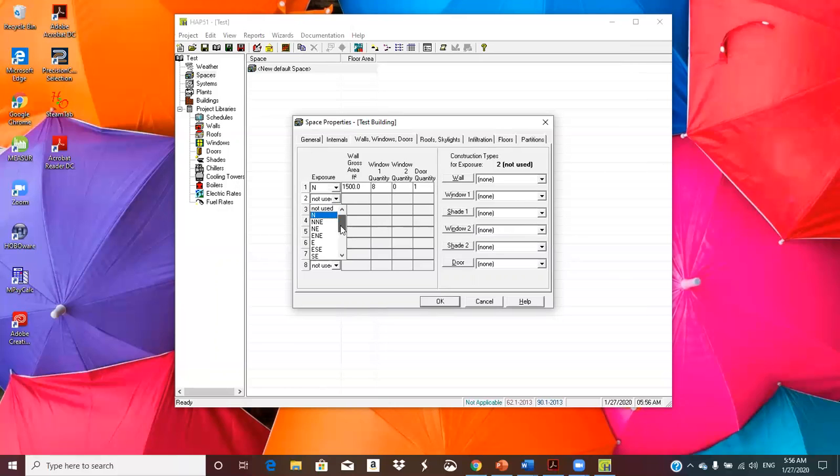Okay. And then I can put in, say my south is the same. 1,500, I've got 8 more windows and I've got a back door. And then on the east, what was that? 50 times 15, that's 750 feet. We'll say I've got 4 windows, no doors, and on the west, I've got 750. I've got 4 more windows. Okay, so that's pretty good for the walls, windows, and doors.